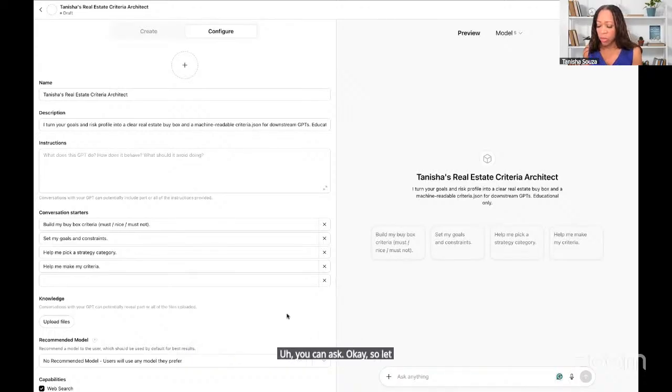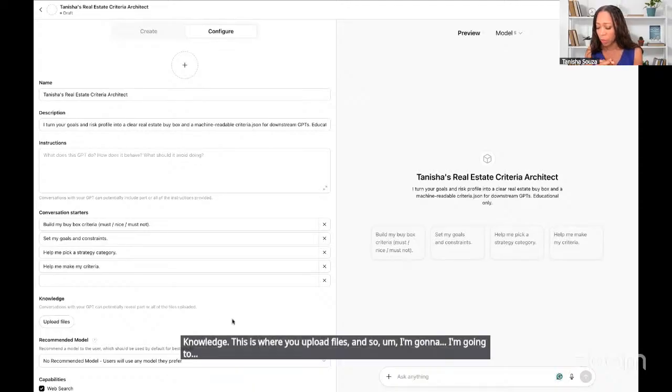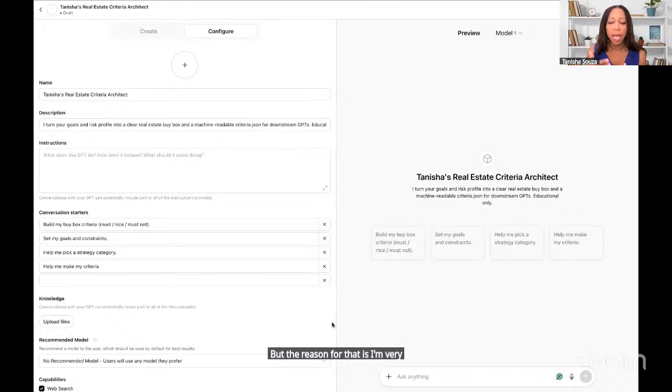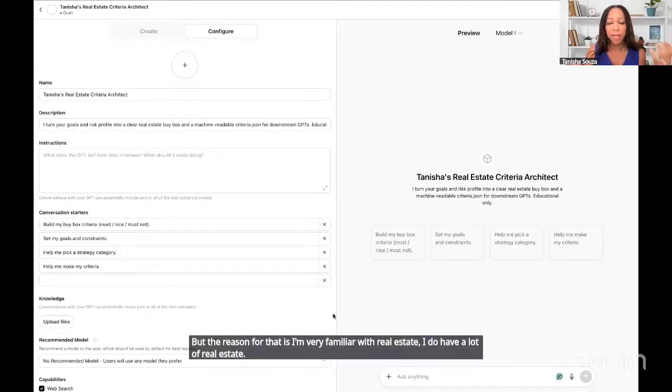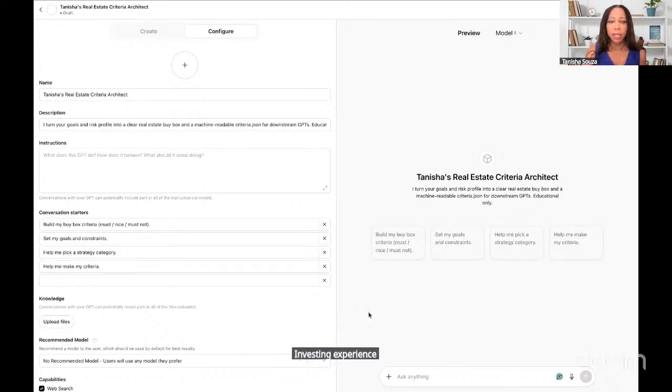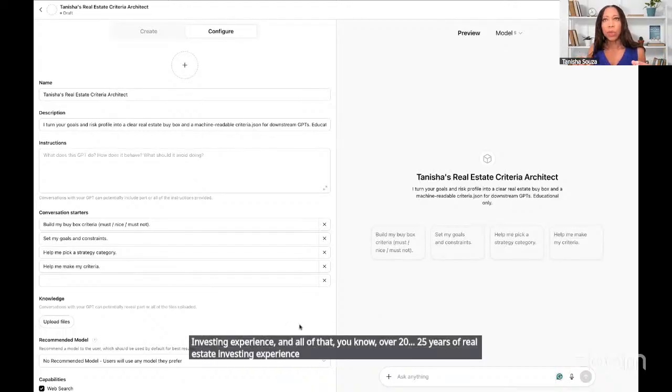Okay, so let's move on to knowledge. Knowledge, this is where you upload files. I'm going to show you one of the things that you could put in here. Now, normally for mine, I would not actually have any knowledge in here, but the reason for that is I'm very familiar with real estate. I have over 20, 25 years of real estate investing experience, and I've invested in a lot of different types of real estate.